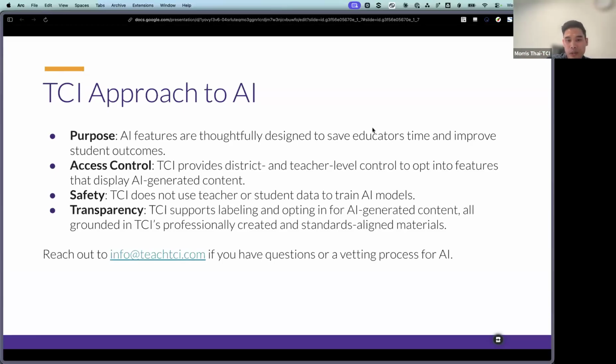So this is something that we worked really hard on and we really stand by. One easy way to remember it, the acronym is PAST, but essentially it's how we approach AI in all aspects, including the features that we build. We focus on purpose, access control, safety, and transparency. So for purpose, the AI features that we build are thoughtfully designed and they're all meant to save educators time and improve student outcomes. If it doesn't do that, we won't build that feature.